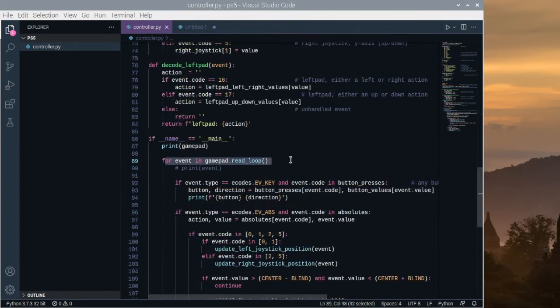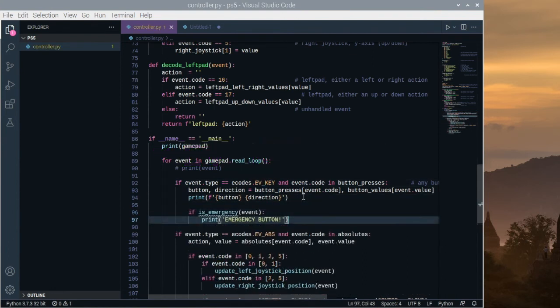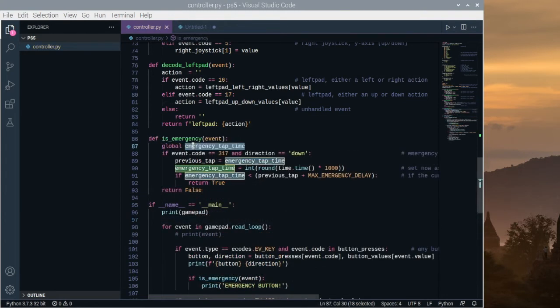Now, I'll go back to the main event loop, and since this button is an EV code, inside of that if, I'll ask if it's an emergency, and I just need to write that function. And when we jump in, we're gonna have access to the emergency tap time, so the last recorded time that the emergency tap button was pressed. And code 317, that is the code for the touchpad. And if the direction is down, then we're saying that the previous time is the last registered. The last registered time is right now. And if the difference of the two is less than the max delay, so 1 second, then yes, this is an emergency. Otherwise, no, there's been a long enough delay or it has never been pressed before, and return false.